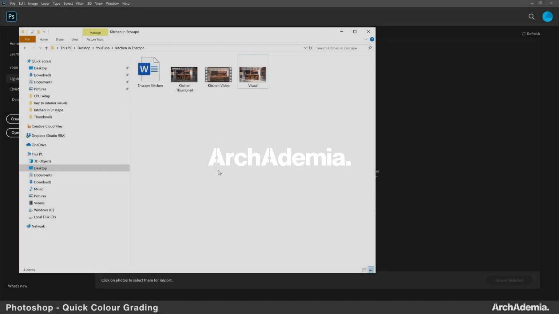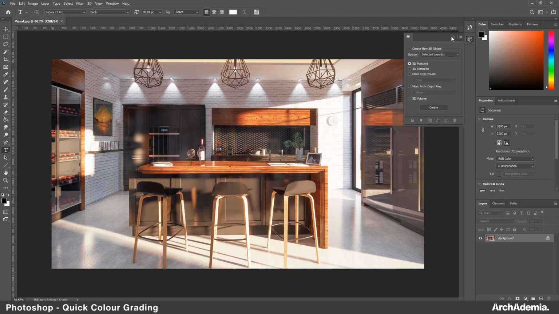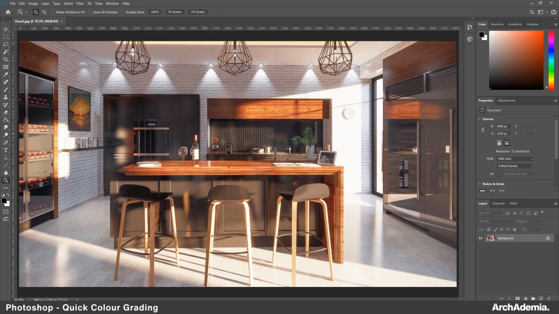Hi everyone, welcome to a very quick tutorial on Photoshop. And what I want to go through today is the camera raw presets. Now we've got a visual here that's straight out of Enscape.